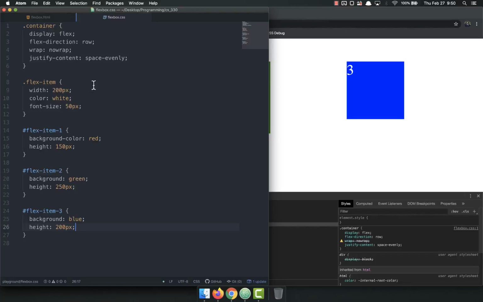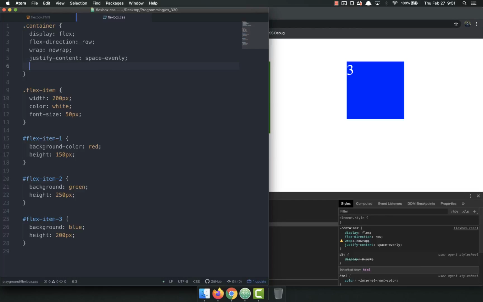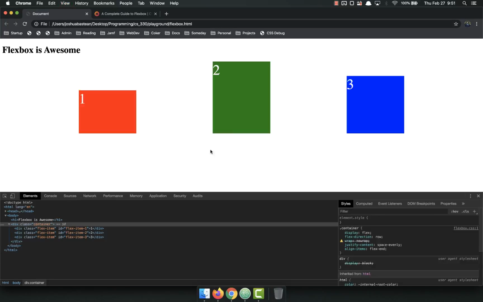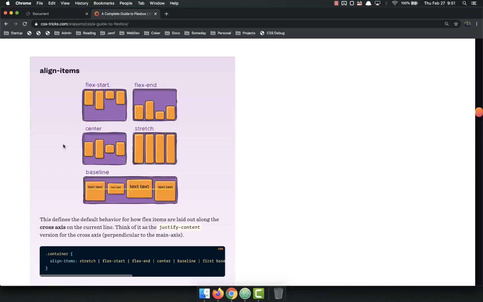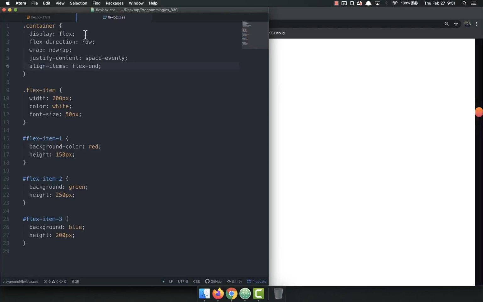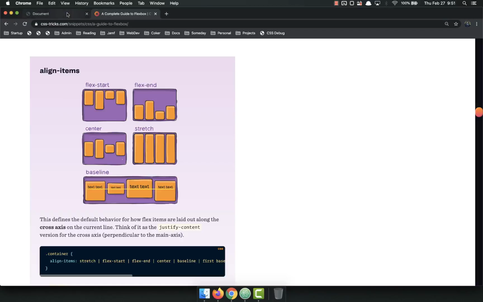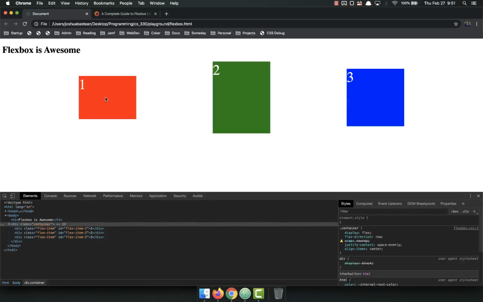So let's come over here and set it to align items flex end. Refresh, and you'll see these move down so that their bottom is the same as this one. Next option is center. Refresh, and now they're all centered along this center line.